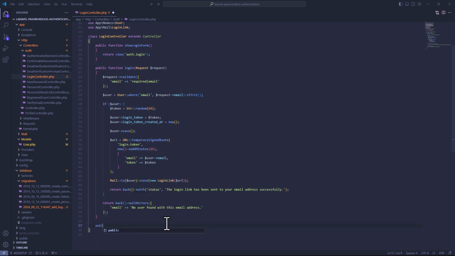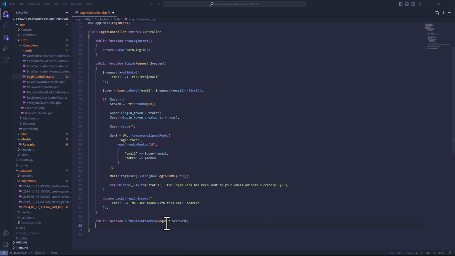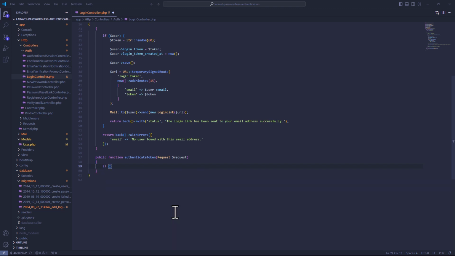Next, create an authenticateToken method that will be used to validate a login token and authenticate a user in a passwordless authentication flow. Check if the login URL has a valid signature. Laravel uses signed routes to prevent tampering, so if the signature is invalid or expired, the request will be rejected. If the signature is invalid, return a 401 unauthorized error with the message, "Invalid or expired login link." Search the users table for a record matching the email passed in the request, the login token from the request, and a login_token_created_at timestamp that is within the last 15 minutes.